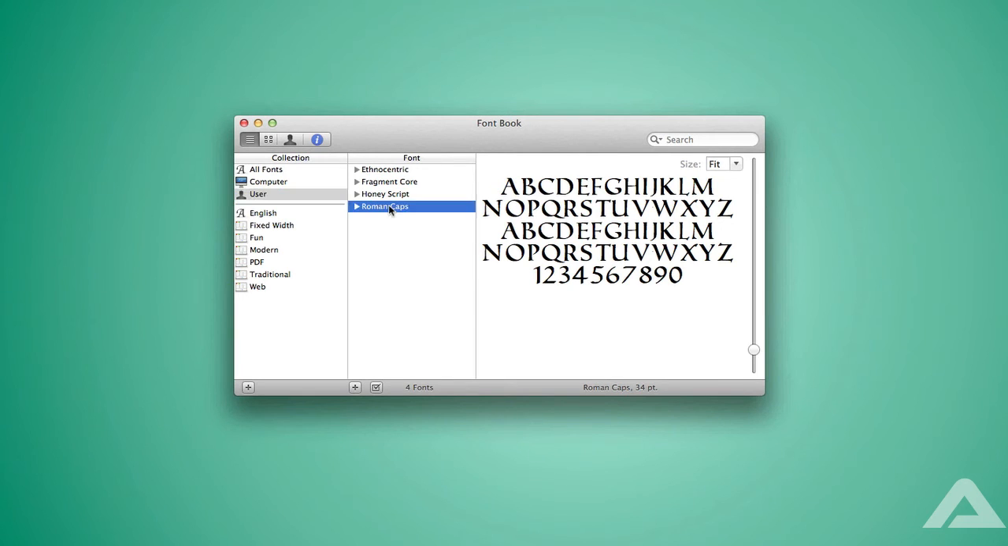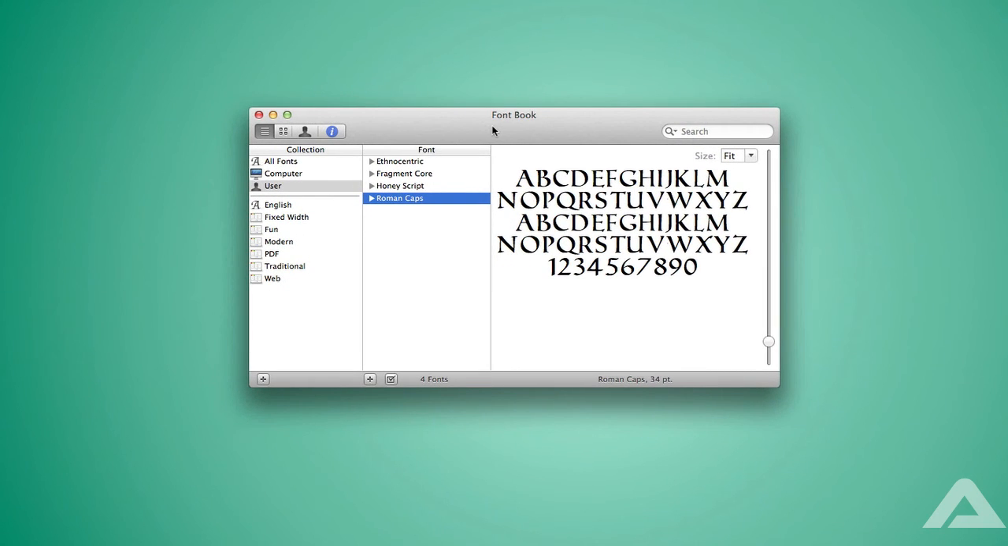Alright, so there we go. We've got the font installed. And now if you're in any program, it will appear right there, right in your fonts list.